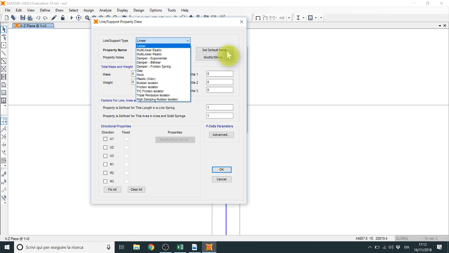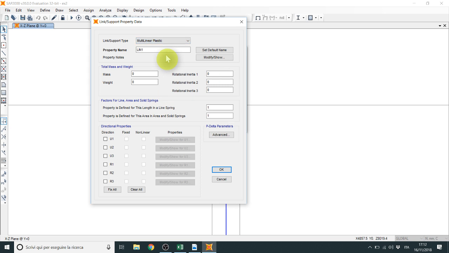This is principally for the seismic behavior. You can also create a combination of links in order to have a hysteresis. You can put elastic with damping, or you can use simply the multilinear plastic. I want to select all directions fixed and give the nonlinearity only in direction 3, as I did before.